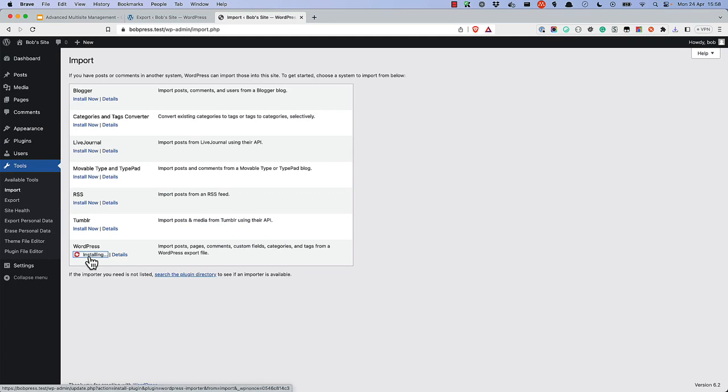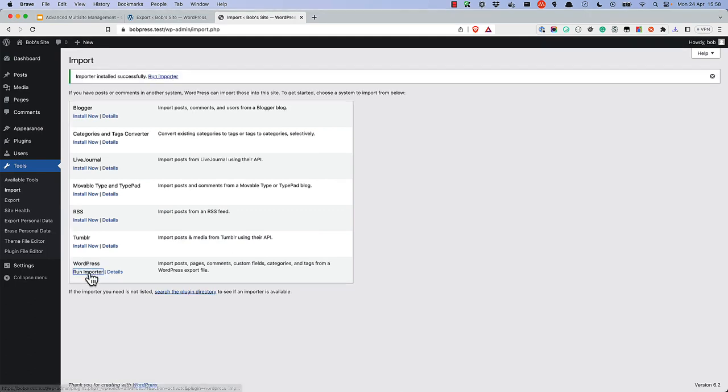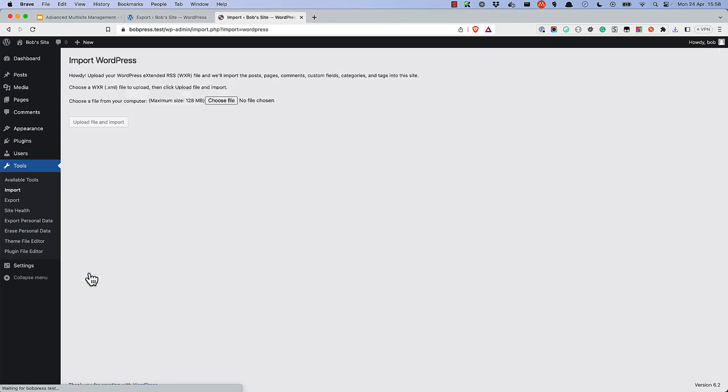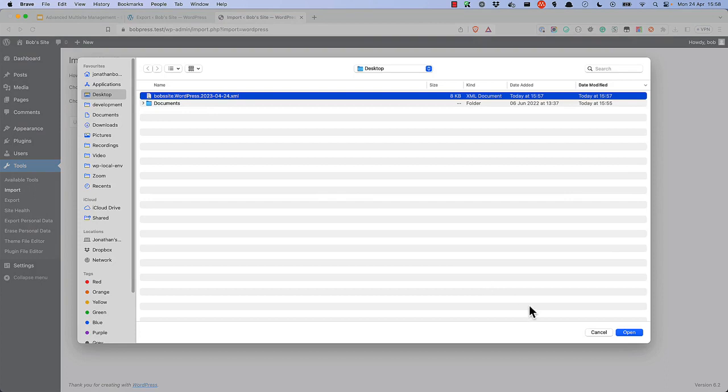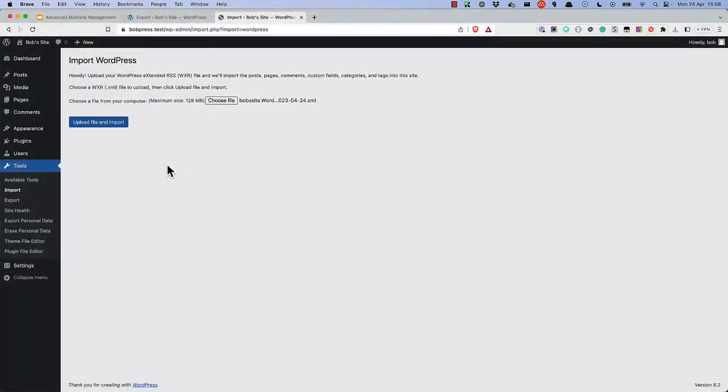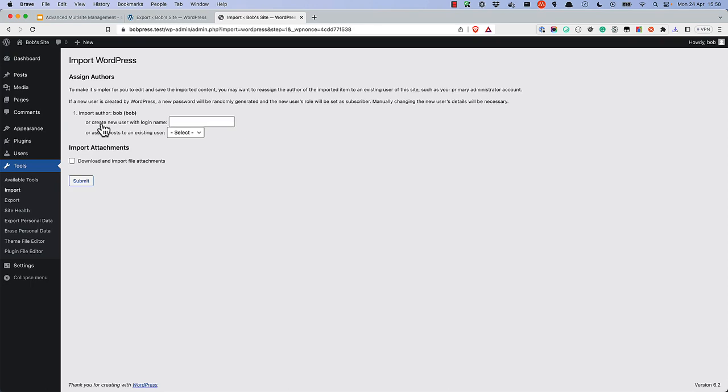First, install it, and then click Run Importer. Choose the file you just created from the export and click Upload File and Import. Lastly, make sure to assign the data to the correct user.